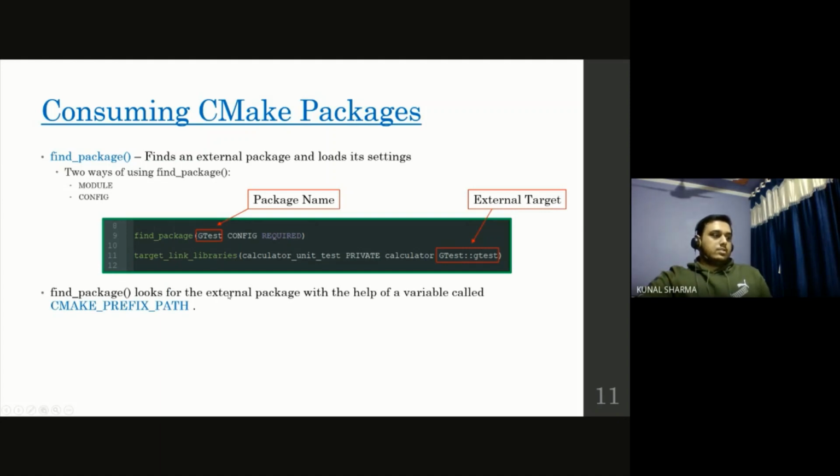Then also we have seen how we can write these things out in find package, but we need to tell CMake where exactly this GTest package is present. So for that, find package would look for the external package with the help of a variable called CMAKE_PREFIX_PATH, which would represent the path to the directory where the GTest package is present.